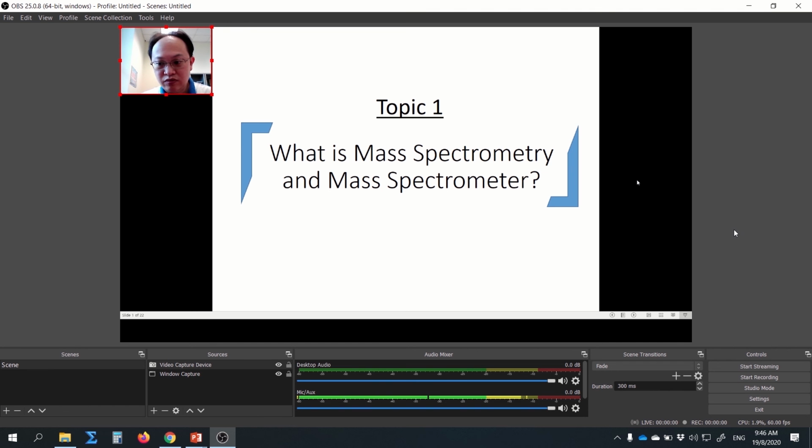Okay, the next step will be to start the recording. To start the recording, you can see on your right hand side panel there is a function called start streaming, start recording. I will just click on the start recording button. Then OBS Studio starts recording.